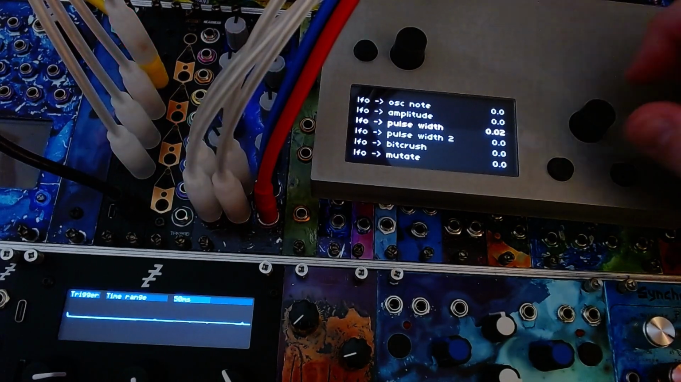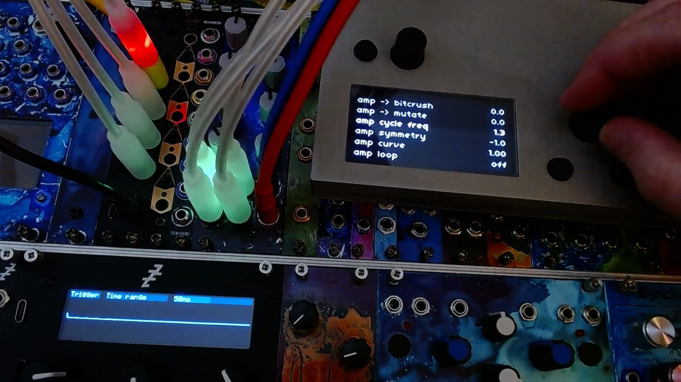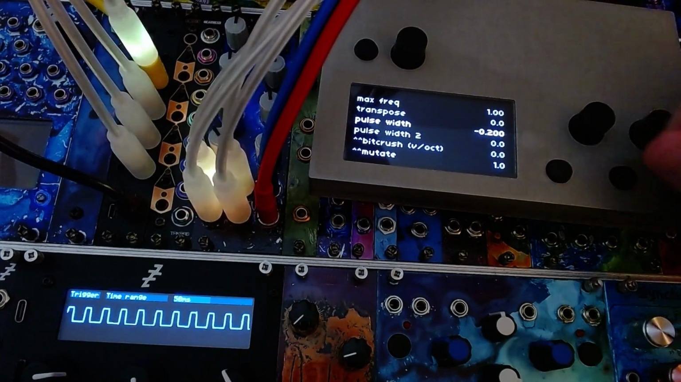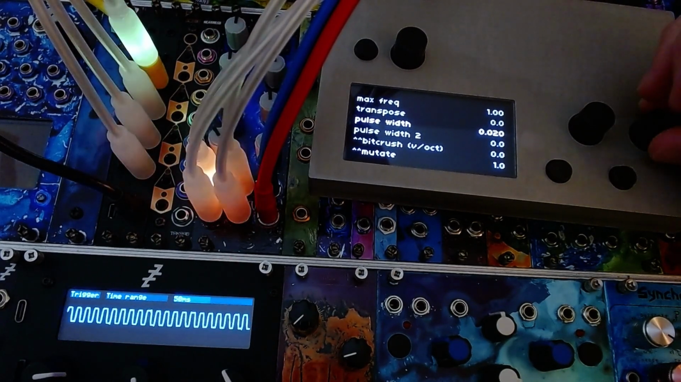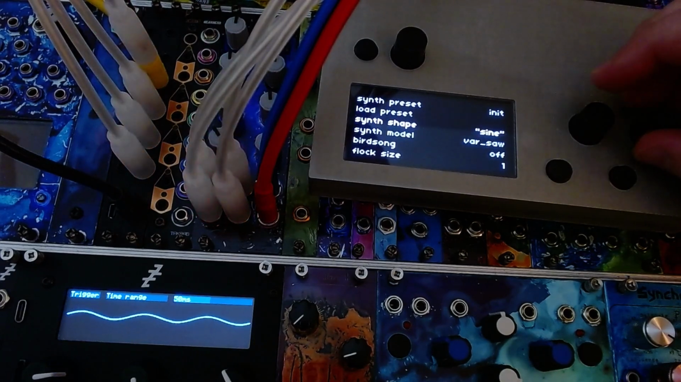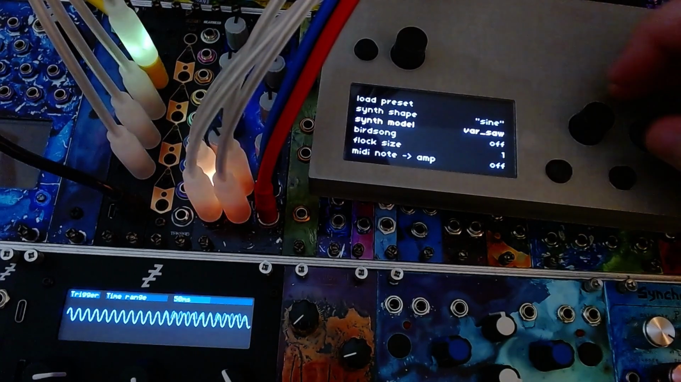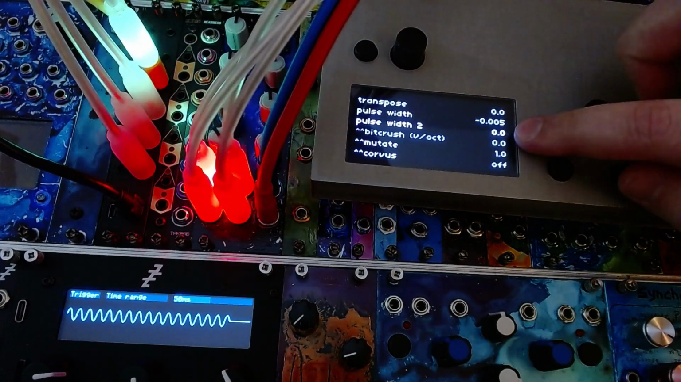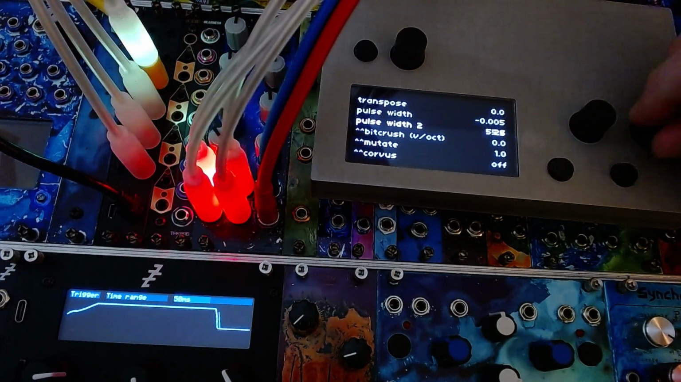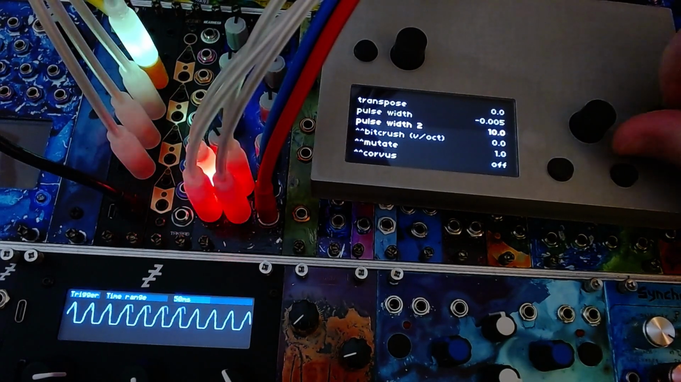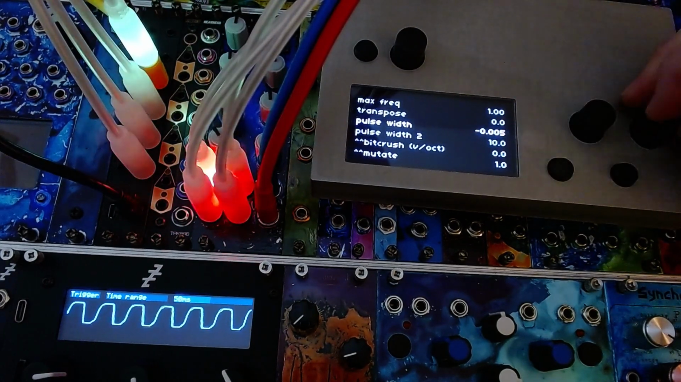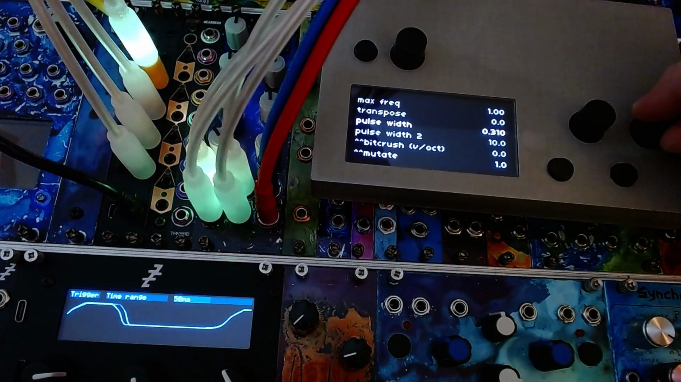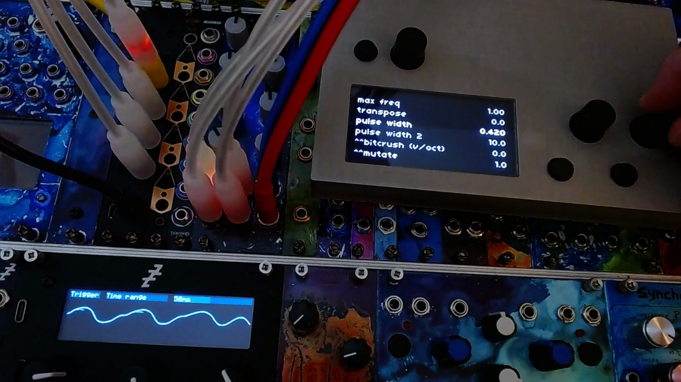If we turn this off, this applies to the variable saw synth model. However, the pulse width and pulse width 2 change in behavior for different synth models. For example, if we switch to the byte beat oscillator, this uses pulse width 2. And then if we adjust the pulse width parameter, you can hear that there's a pretty dramatic change in behavior going on.